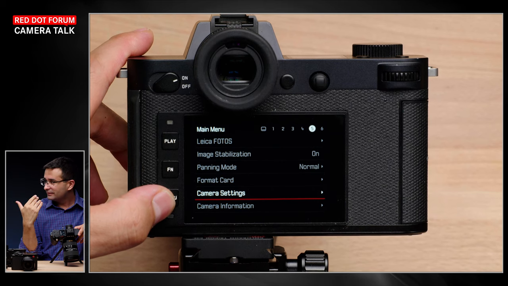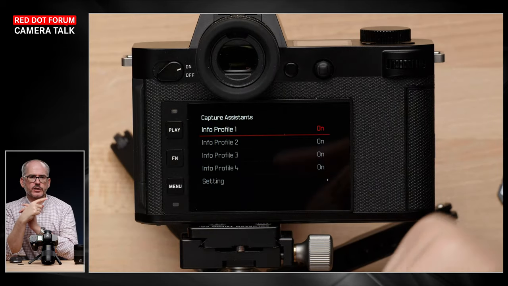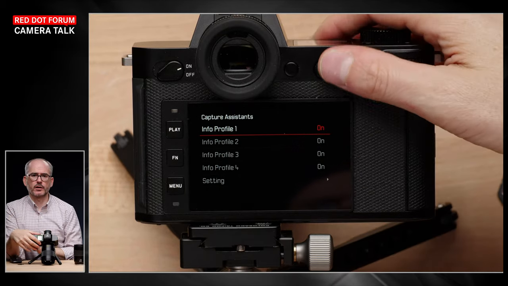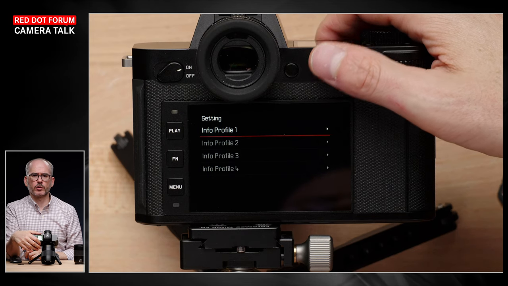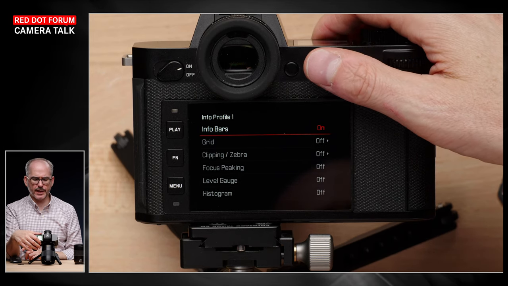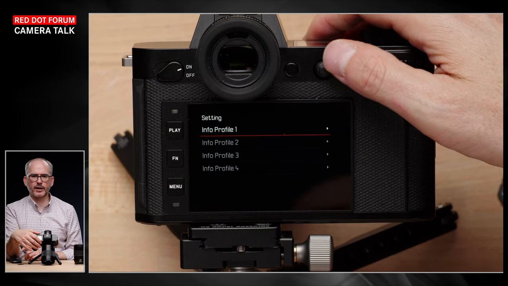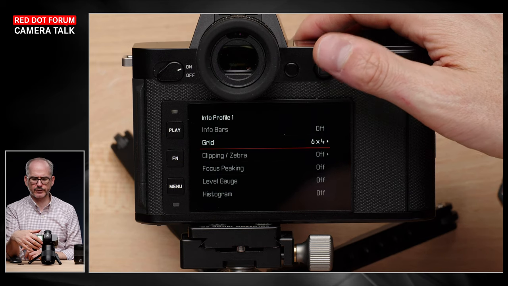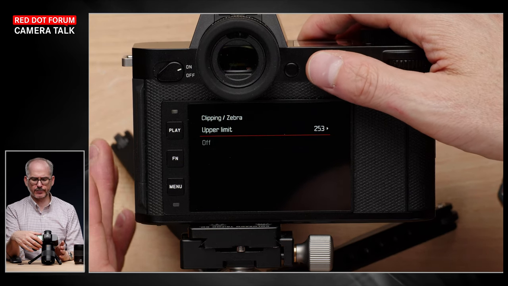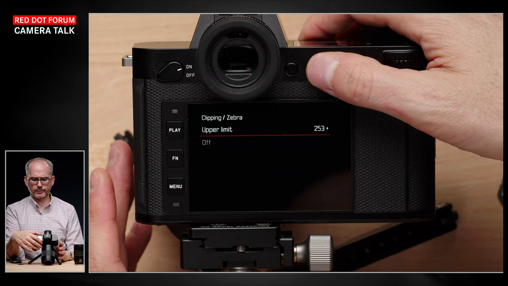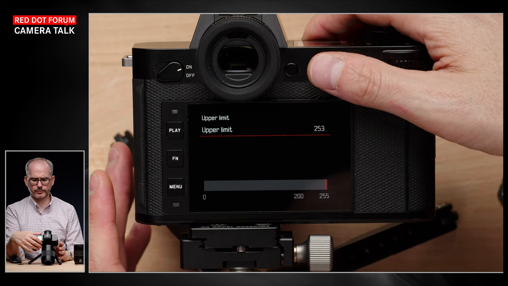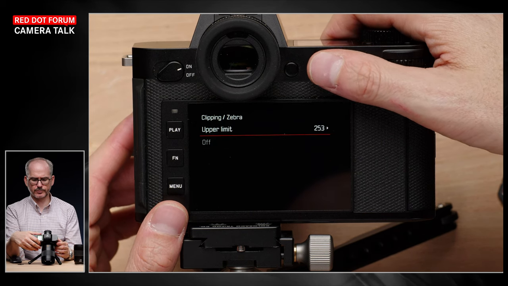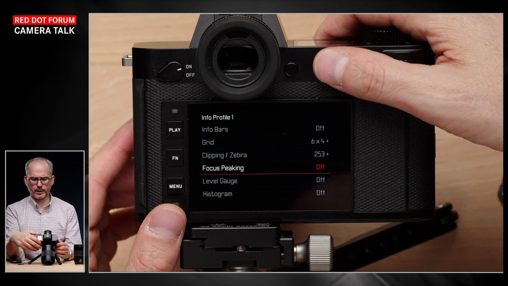Although you kind of nailed on what I like, especially for landscape shooting, I love the 6x4 grid. Let me just go to here. So I will generally have one that doesn't have info bars. Well, let's change that. That doesn't have info bars, that does have a 6x4 grid, that does have clipping. If I can set it, here we go. Why is it off? You're good. Nope, it's off. Oh, there we go. That does have clipping.